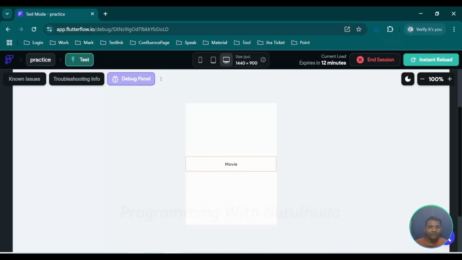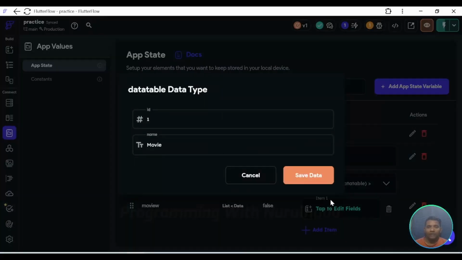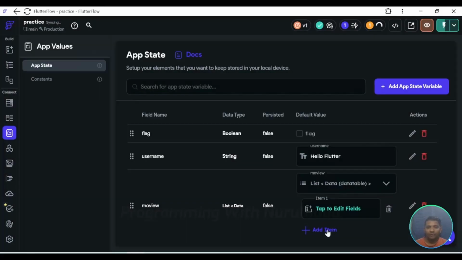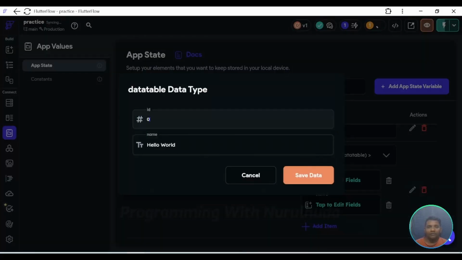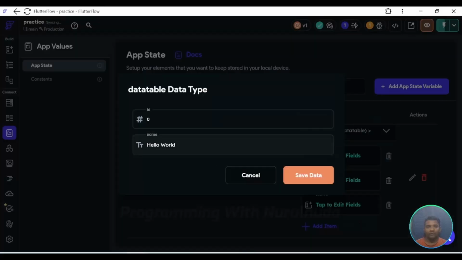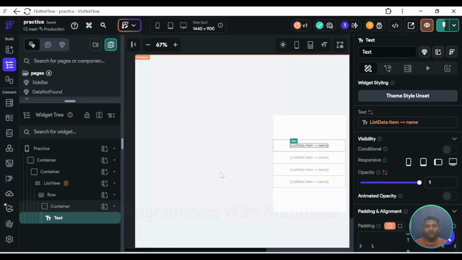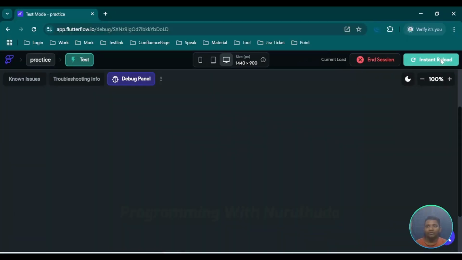For that we are going to the editor, and in abstract select the movie and add here another item, and here add another record movie 2, save data, and we can also add another record 3 and movie 3, save the data and save the project, and go to the editor and do instant reload for checking whether the reflection is done or not.